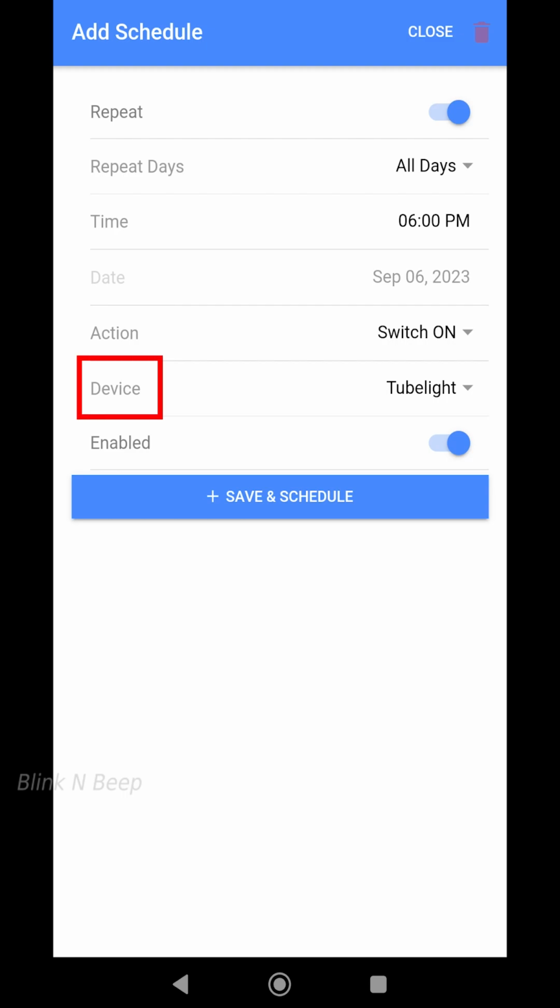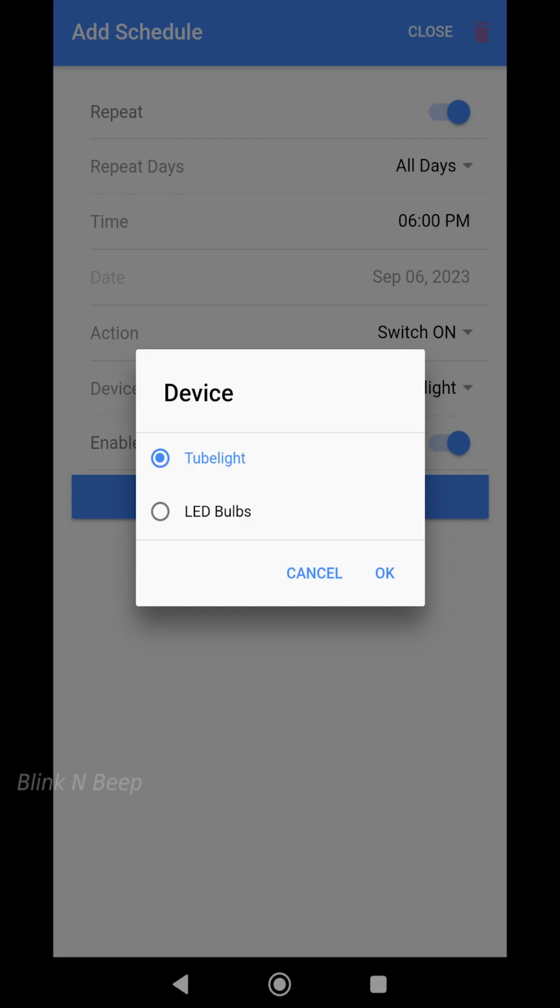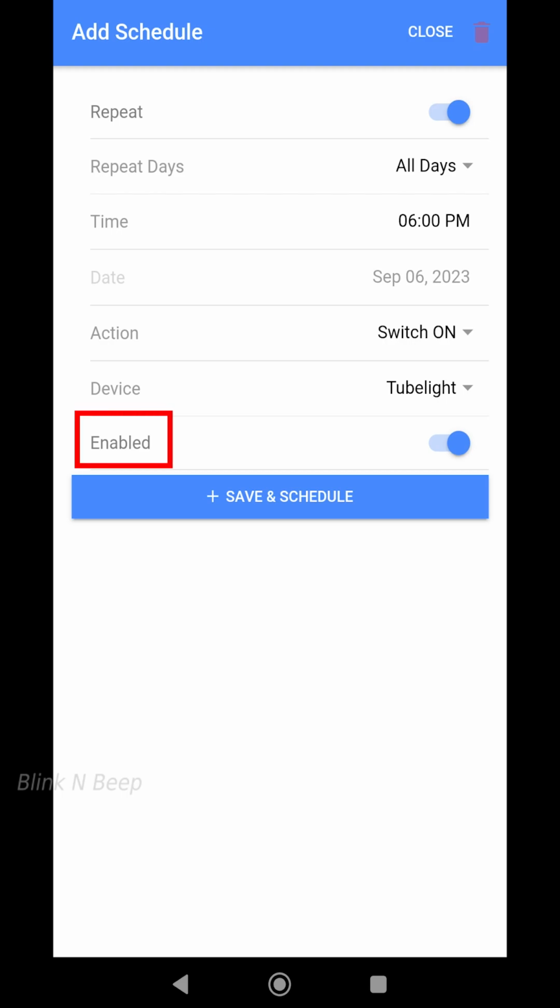And then the device. This is a 2-node Tinxy device, and so we see two devices here, the tube light and the LED bulbs. I am creating the schedule for the tube light, so leaving it as it is and clicking on OK. And the last step is to activate the scheduler using the enable option. If you have the scheduler created and you don't want this action to be performed immediately, you can simply disable it here. Unless and until you enable it, this schedule won't work. So we are all set, clicking on save and schedule.